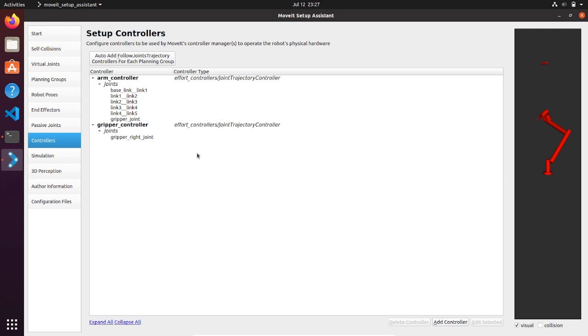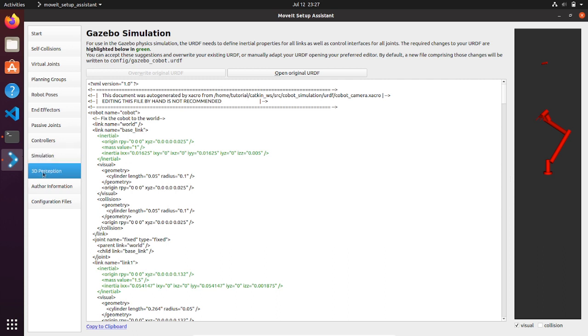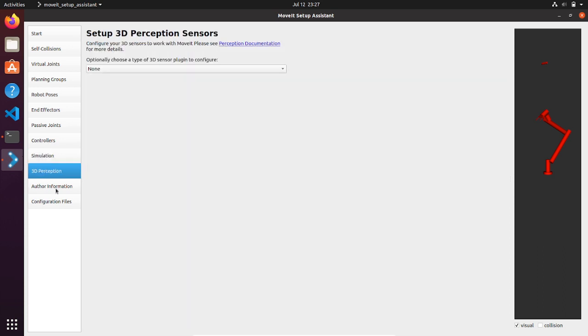It's auto-generated. So for each joint, if you want to go deeper in this section, for example, there will be a critical joint that in your opinion will need a custom controller. You just need to select the joint that you want to control specifically and add a controller. But for now, let's keep things easy. So simulation, 3D perception. For the moment, just don't put the 3D perception. We're going to put it later.